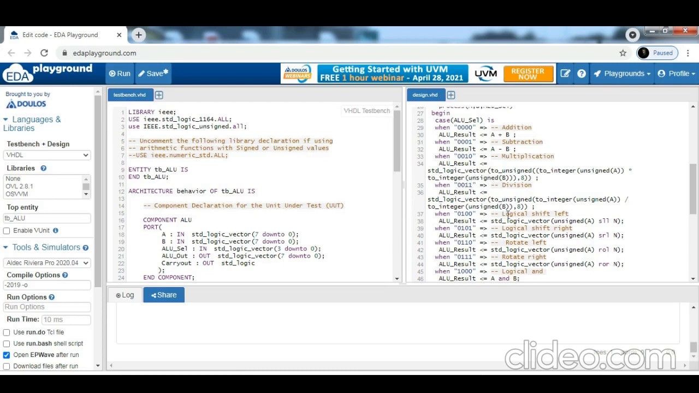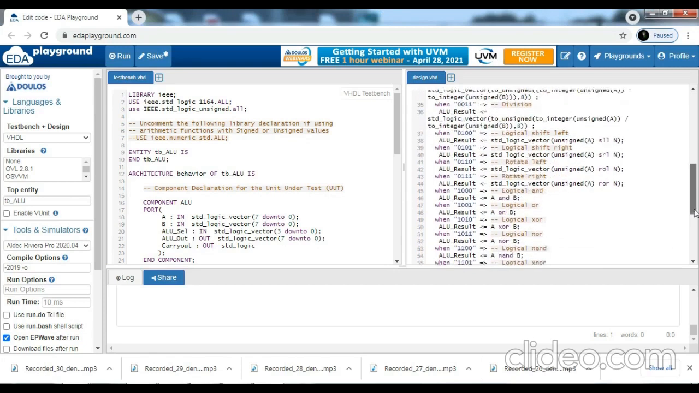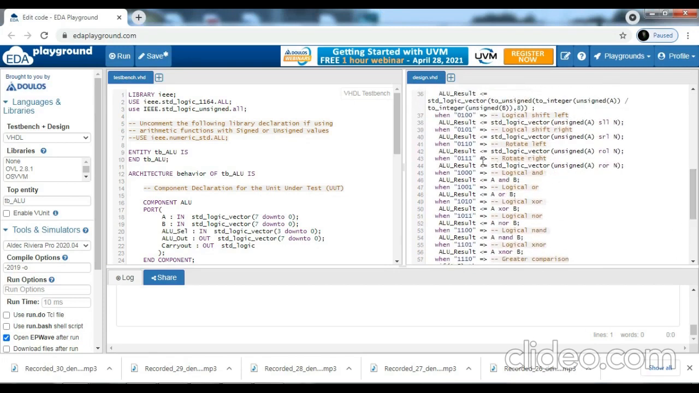We will assign the logical shift left operation when the value of the select line is 0100. We will assign the logical shift right operation when the value of the select line is 0101. We will assign the rotate left operation when the value of the select line is 0110. We will assign the rotate right operation when the value of the select line is 0111.